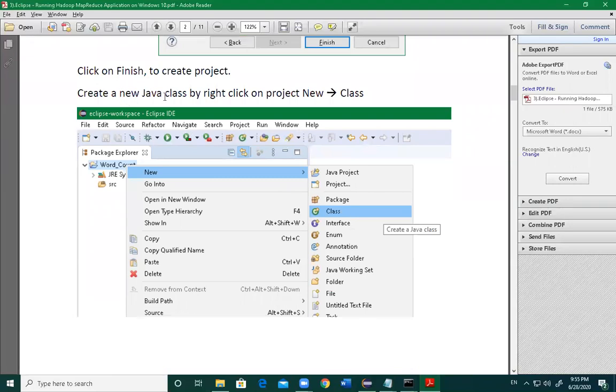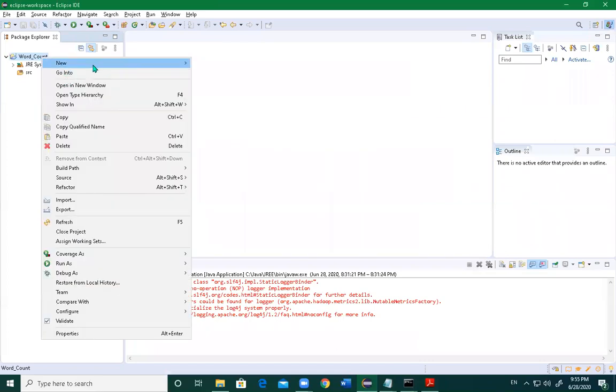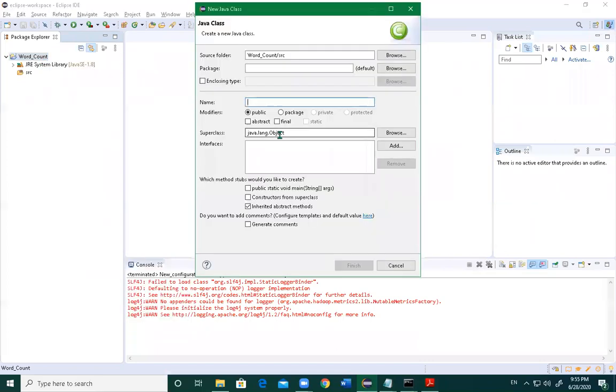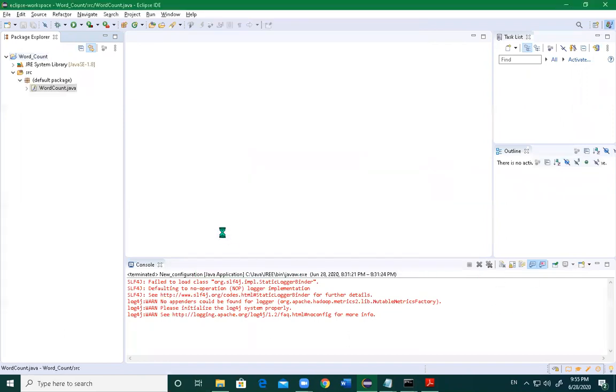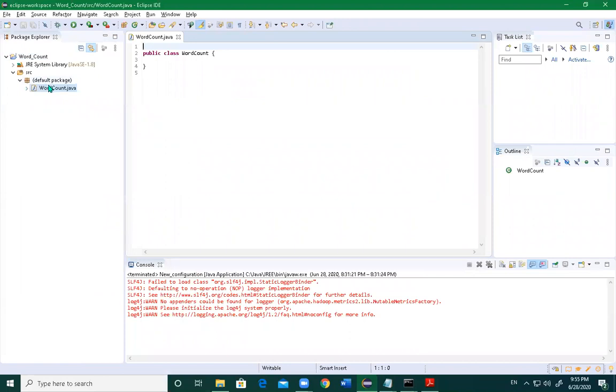let us create a new Java class by right clicking on the project, new class. So we can create the Java class here. The name of the class you have to provide here is word count, and click on finish. So in the src you'll see that a word count.java is created here. Now we have to write the word count.java program using this editor here.